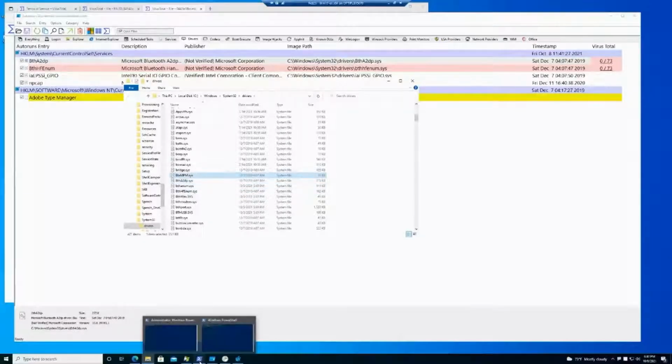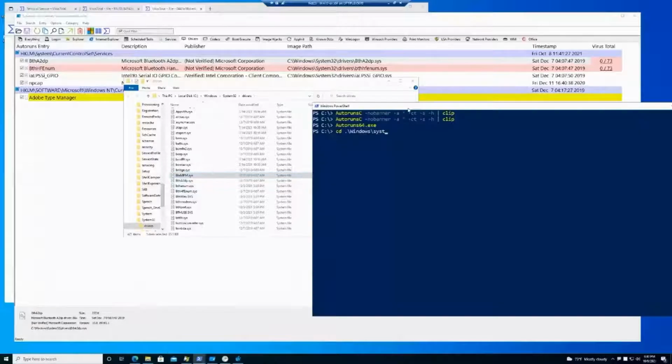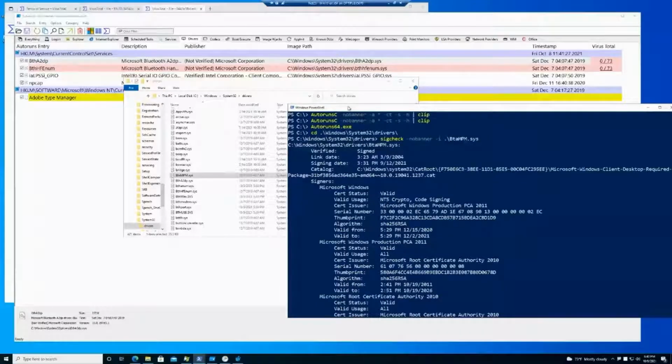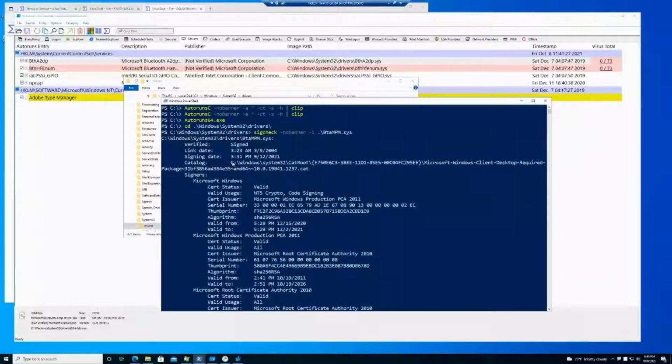And we're going to use SigCheck for this just to validate what I'm about to say about it. We'll use the -i option. Okay, this is signed. And you see here, this is catalog signed. The signature is not in the driver file itself. It's in this separate catalog file.